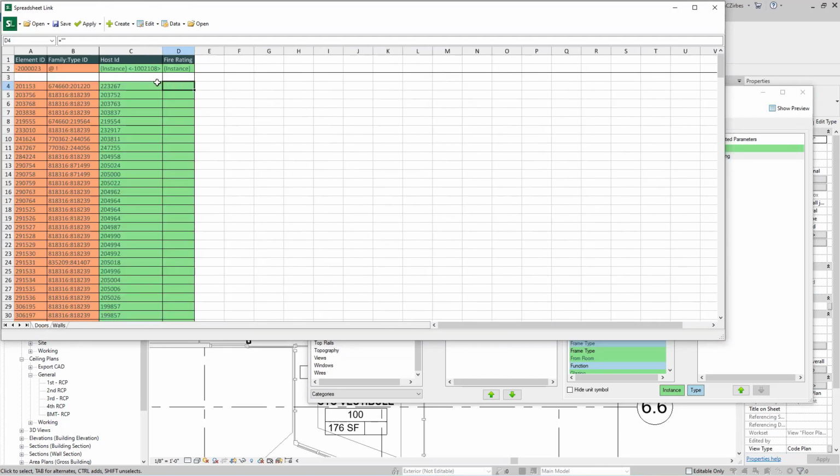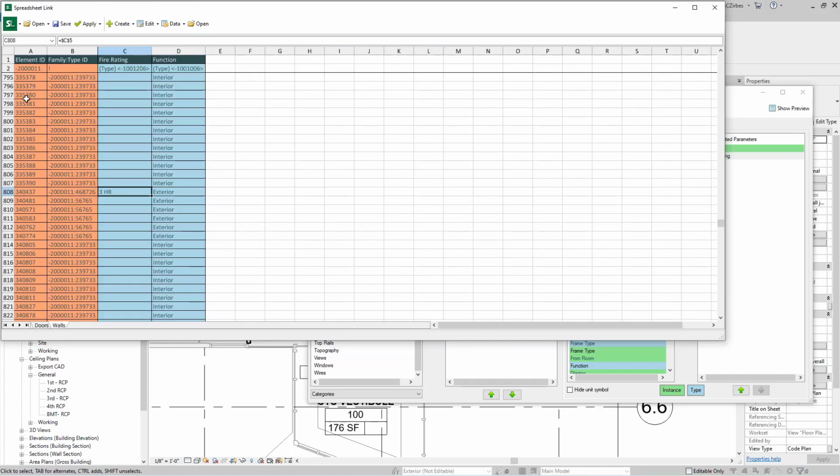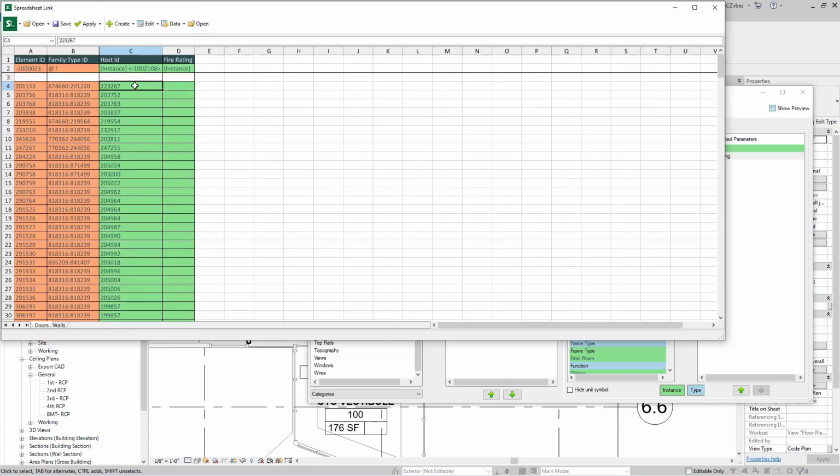Here, what I'm going to do is look up the wall's host ID, the walls' element ID over here. So this is the element ID of the walls, all the walls in my project, and I'm just going to look that up. And if I find that element ID, I'm going to pull across whatever its fire rating value is. It's as simple as that. So I'm going to write a simple little formula here. Now, when I write this formula, I'm just going to use equals.